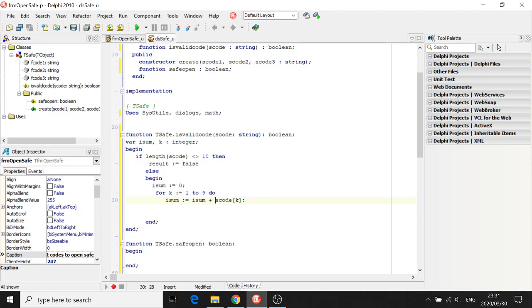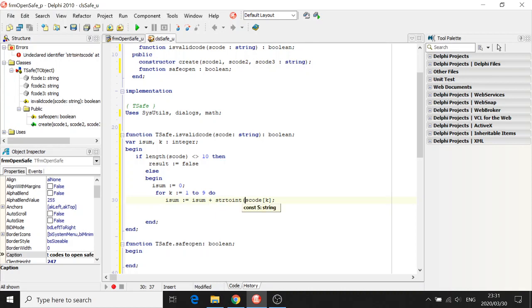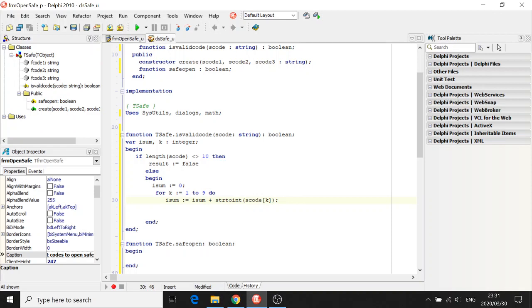Convert them to integers. String to int, and then we can go and add them up. Alright, so we've got our sum.